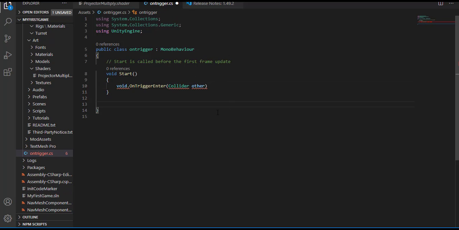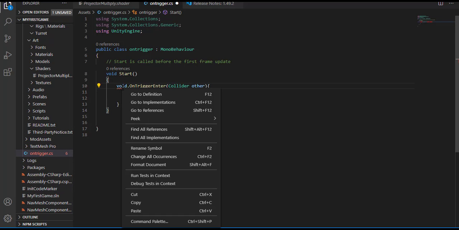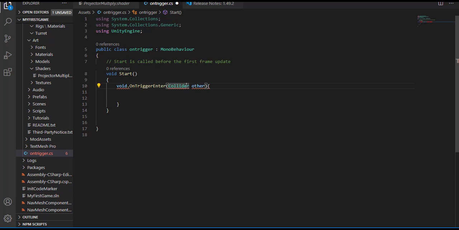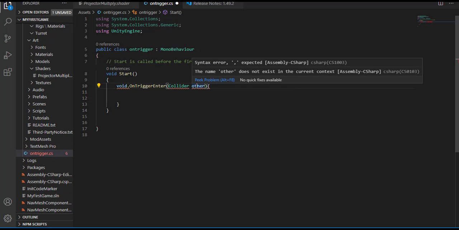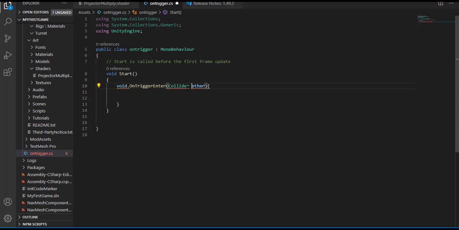So there you go. We're getting a lot of errors. I don't know why that is. I could not tell you why we're getting all these errors. The name other does not exist in this context. Okay, let me do some troubleshooting and I'll figure out why this is.